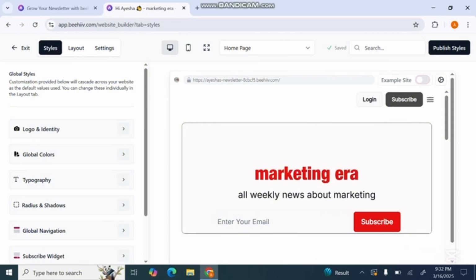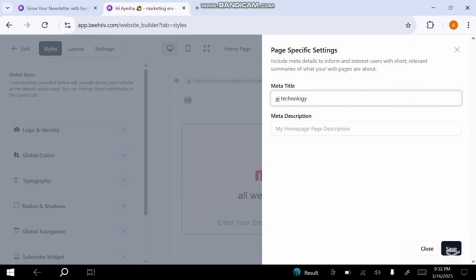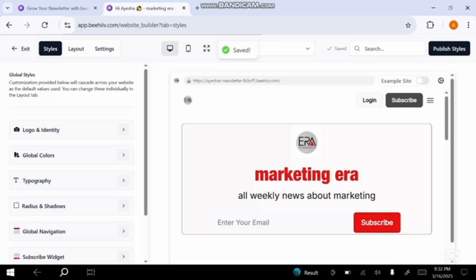Now here in settings you have different options where you can write the main title and meta description for the page. So now write here the main title. Here I have written the main title. You can also write a meta description if you want to, then you can simply save that from here. Now you can see that it has been saved.